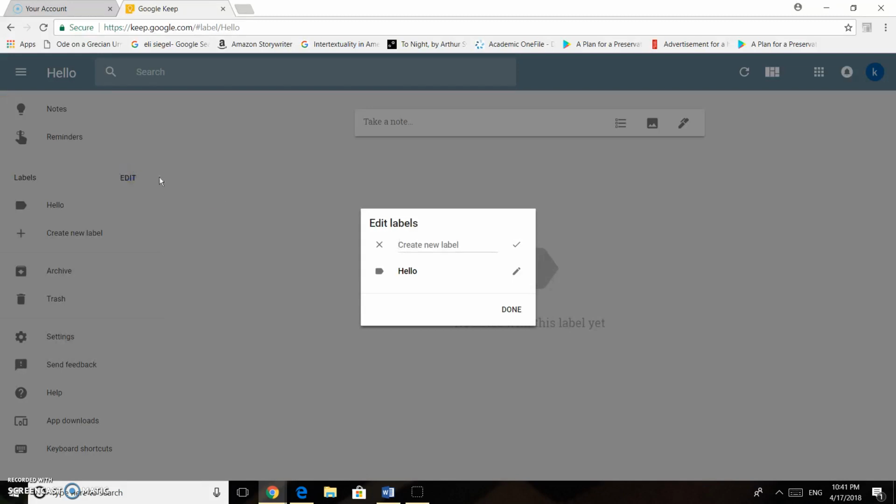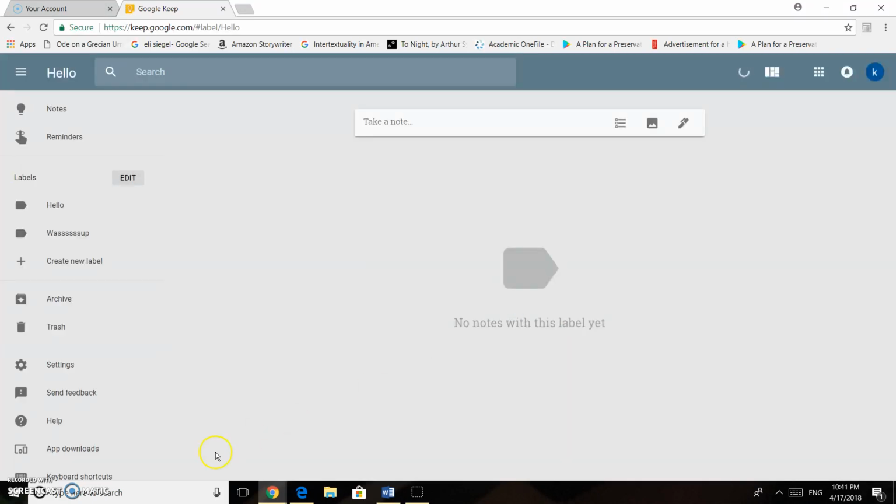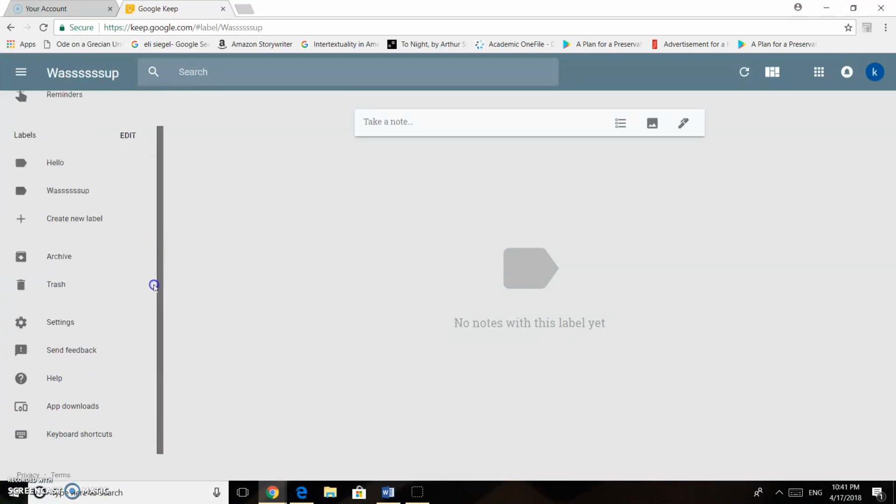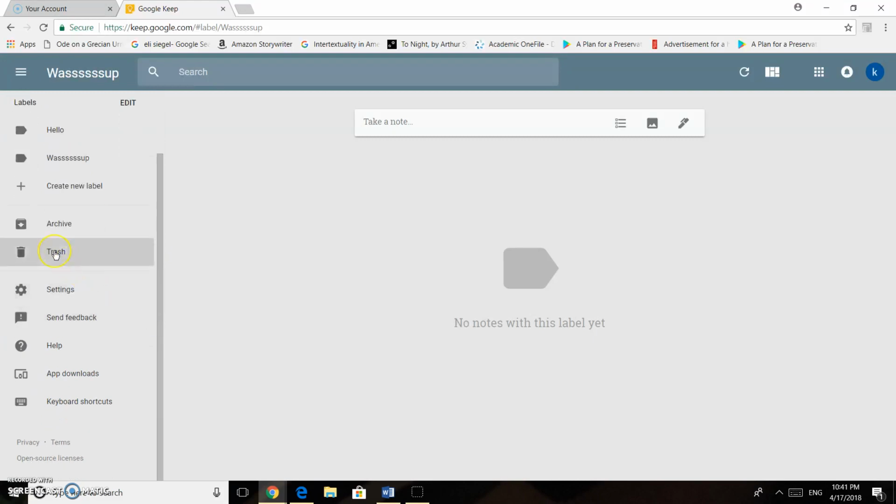You can actually change this and create a new label. So if I wanted to say, what's up? There it is. That's just a way to like organize different stuff. Trash just shows you what you've been erasing. And yeah, that's pretty much it.